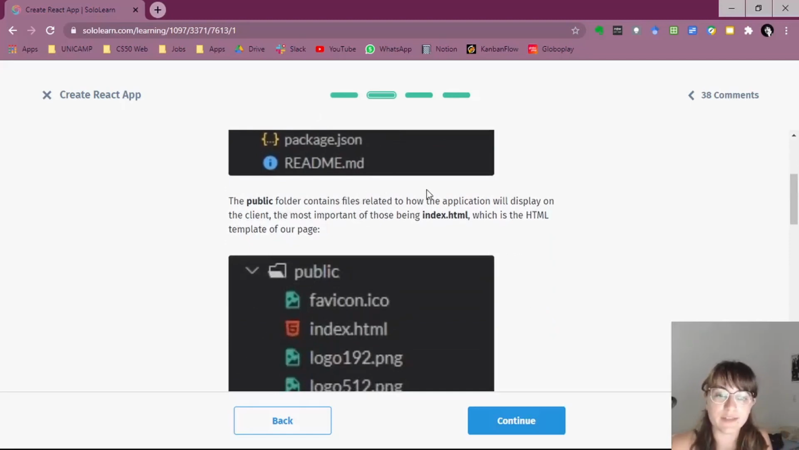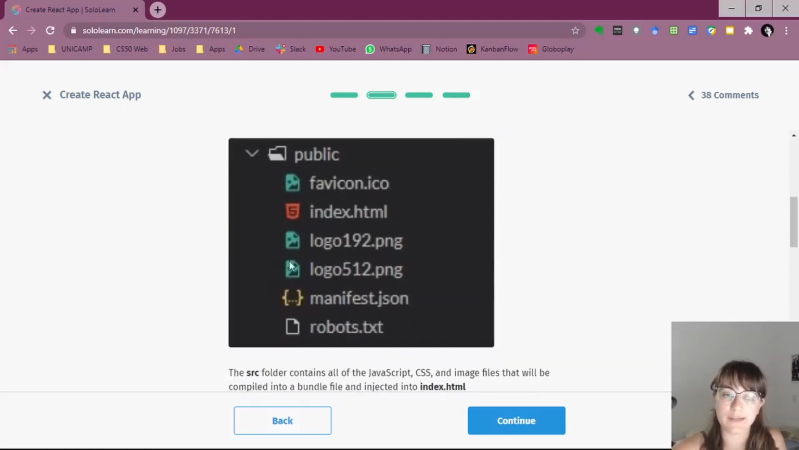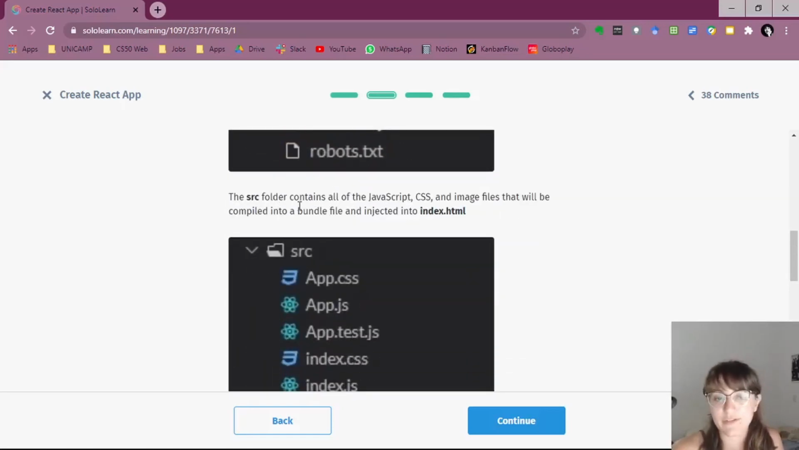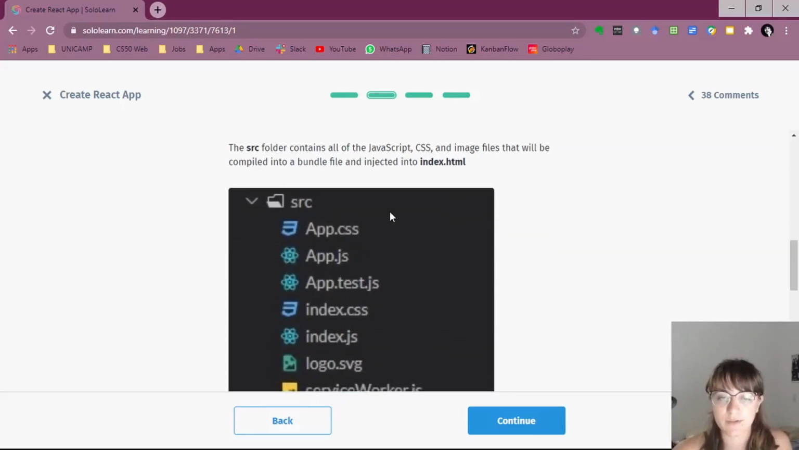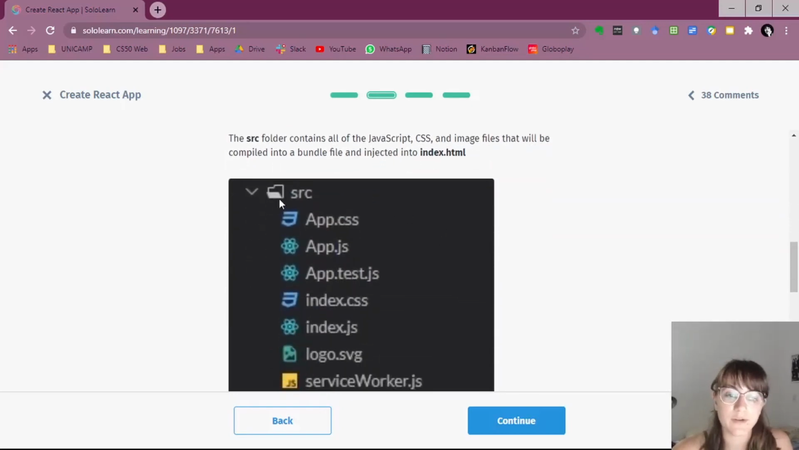The public folder contains files related to how the application will display on the client, the most important of those being index.html, which is the HTML template of our page. Okay, so we create in this folder the index.html. The source folder contains all of the JavaScript, CSS, and image files that will be compiled into a bundle file and injected into index.html. So everything we're going to use in HTML, we're going to put in the source folder.